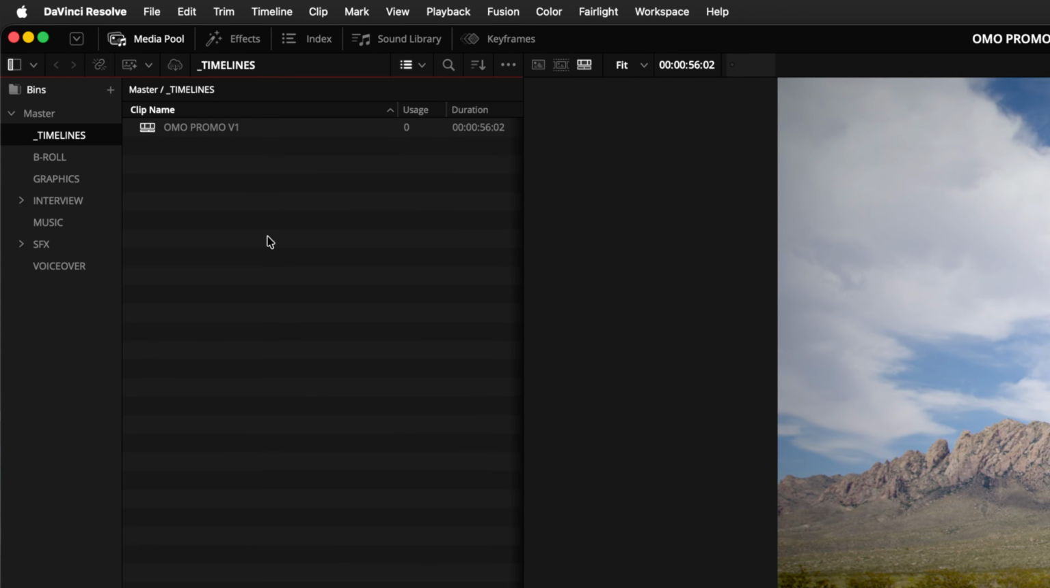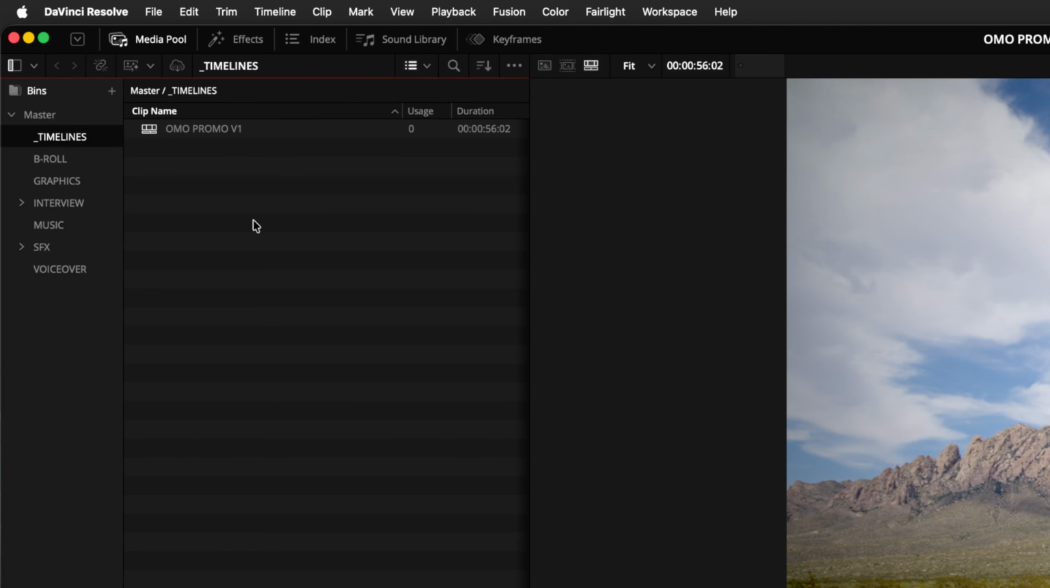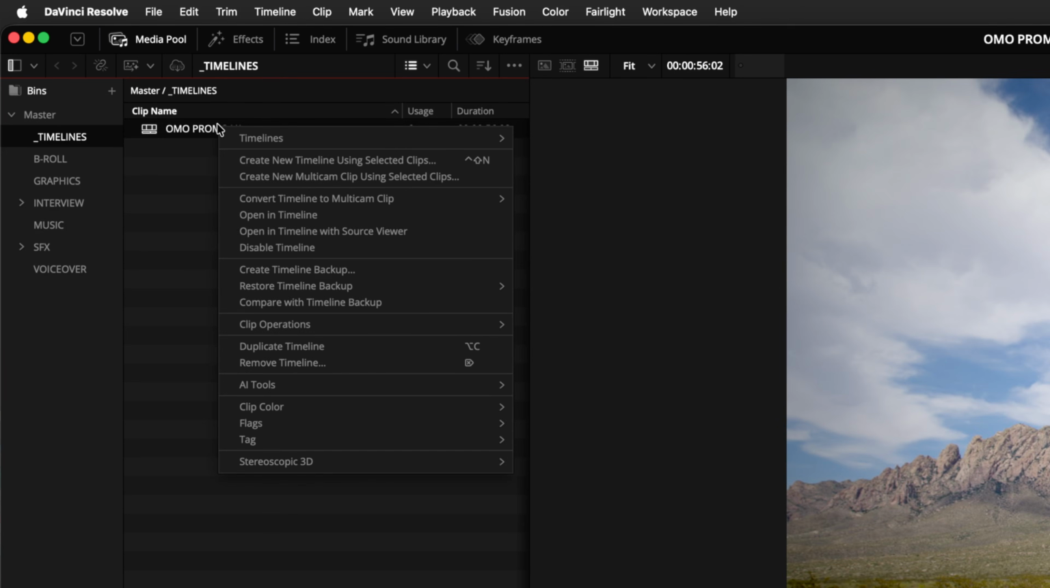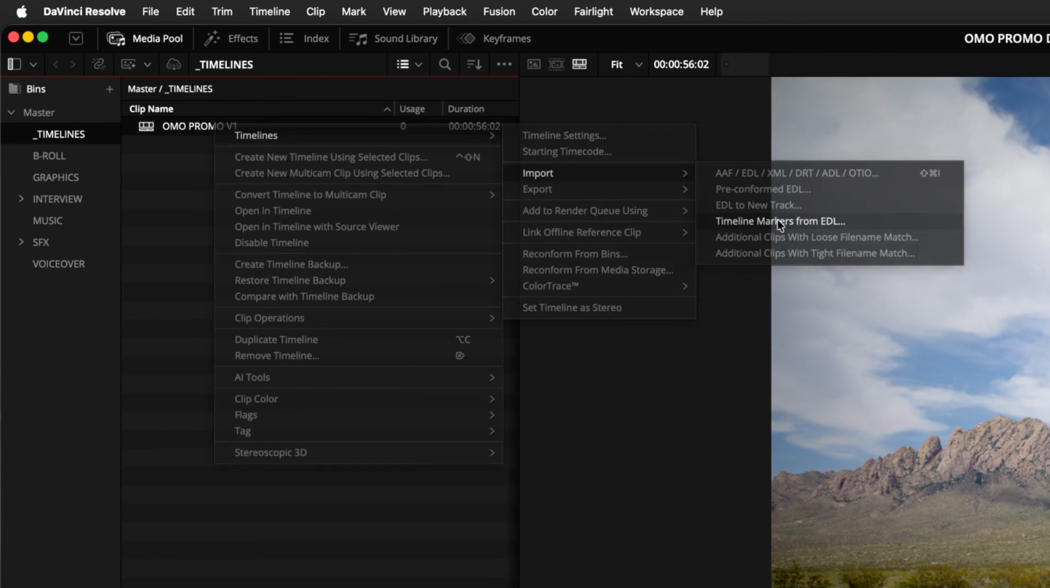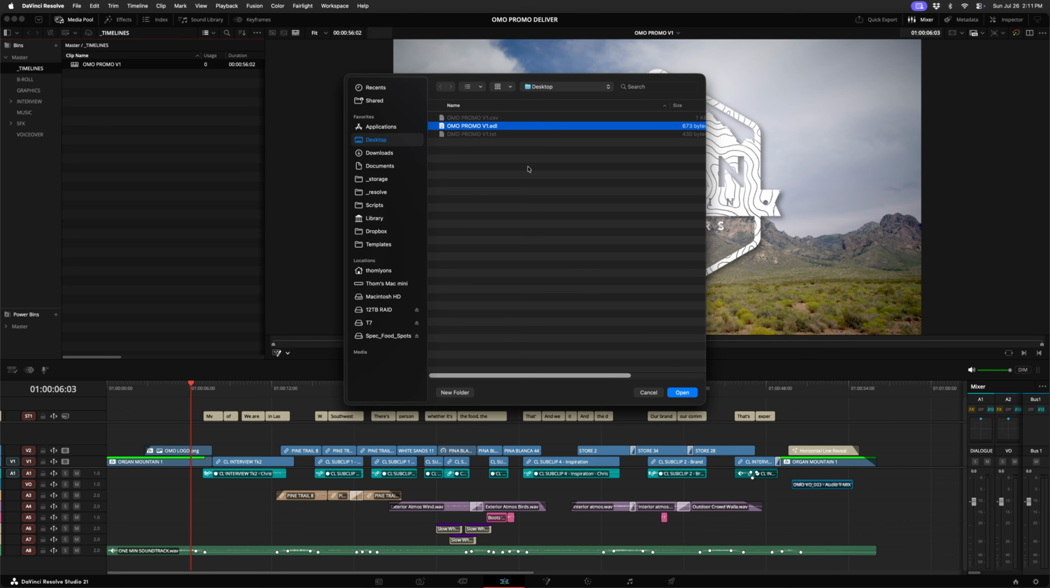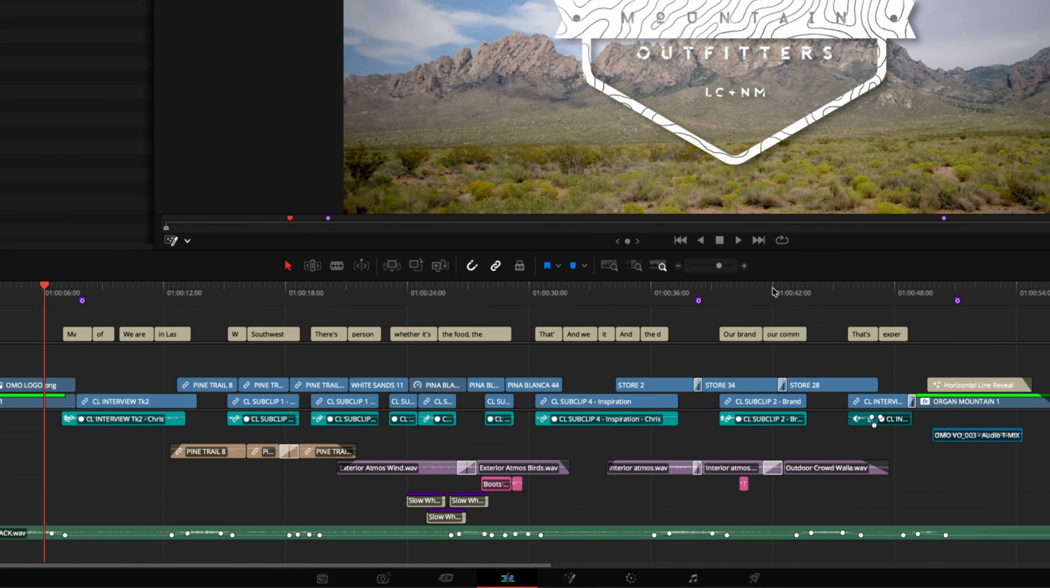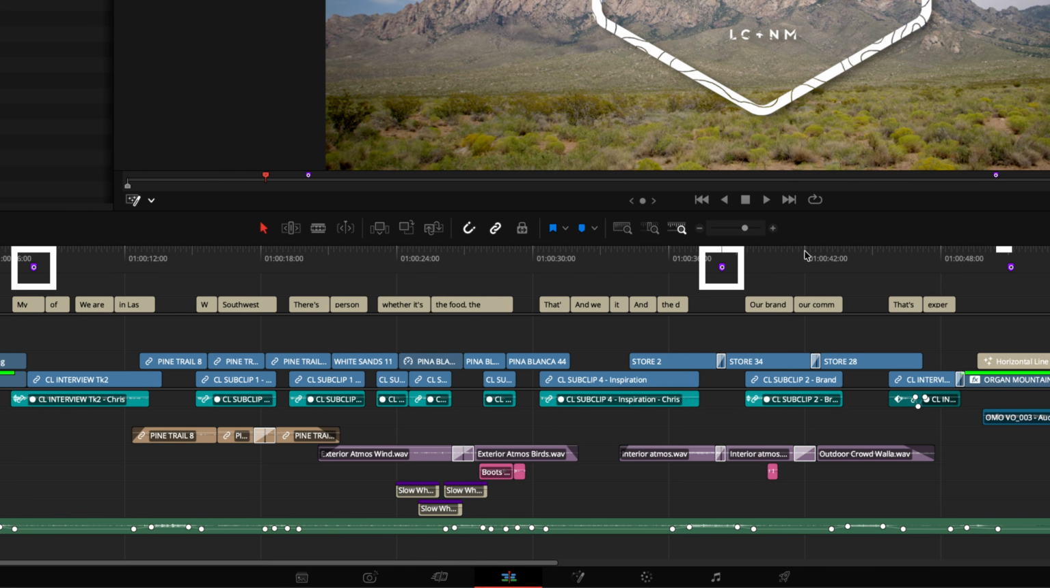I'm going to find the timeline that matches the video on Frame here in the media panel. Then I'm going to right-click on it and select Timelines, Import, Timeline Markers from EDL. And then I'll select the EDL file and press Open. If you look at the timeline, you'll see it's added markers at each point where a note was left. If you hover over it on the timeline with the cursor, you should get a pop-up so you can read it.